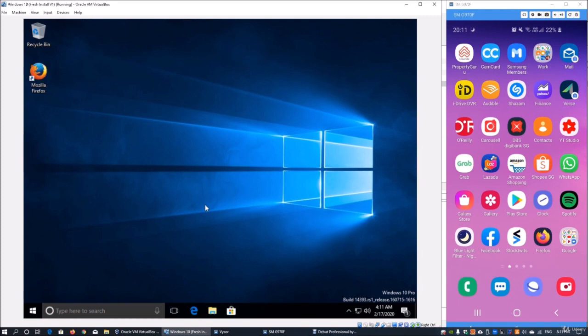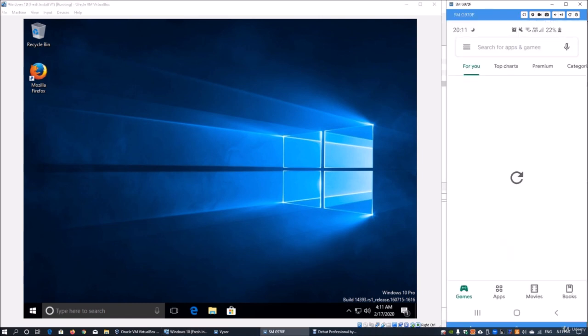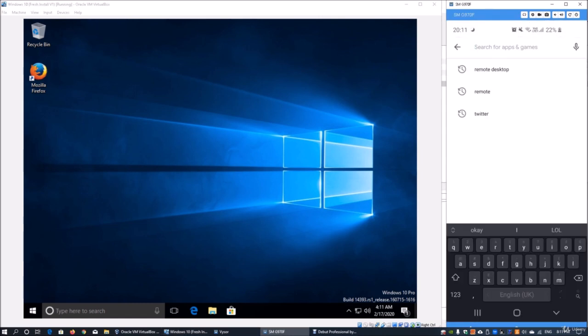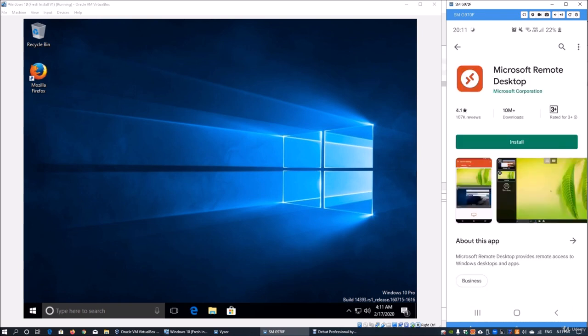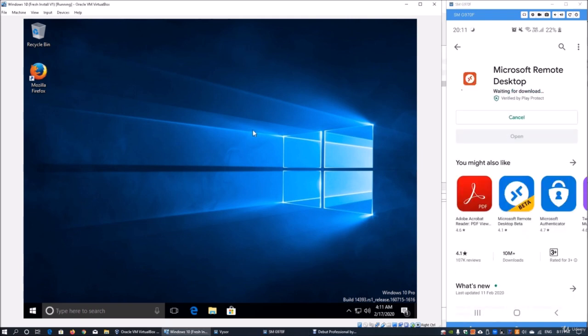On the left side of the screen I have a Windows operating system running, and on the right side of the screen I have an Android mobile device running. We can click into Google Play Store and search for Remote Desktop, and click on Microsoft Remote Desktop as the first application that shows up. Here you can see some of the screenshots of the application and how you can use it to connect directly into any of your Microsoft operating systems. Go ahead and click Install. This will download the file and install it onto your mobile device.